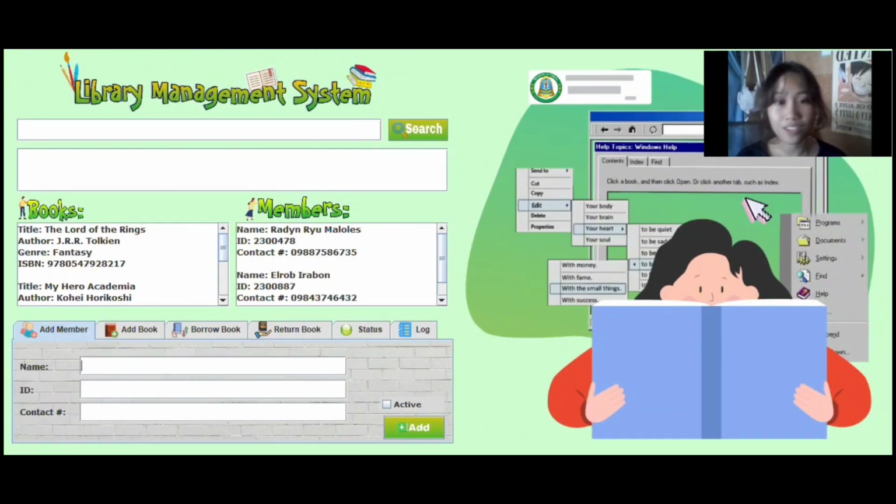At first, we planned to just use the buttons, but it was a bit of a hassle to toggle between all buttons to show and hide the components, so we came up with the tabs. And the first tab is for adding members. Second is for adding books. Third is for borrowing the books. The fourth tab is for returning the books. And the fifth tab shows the status of the book and the member. And the sixth tab is the transaction log.